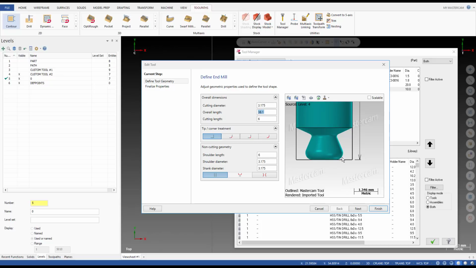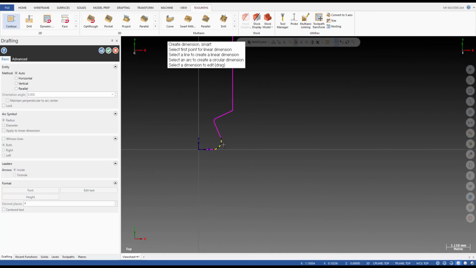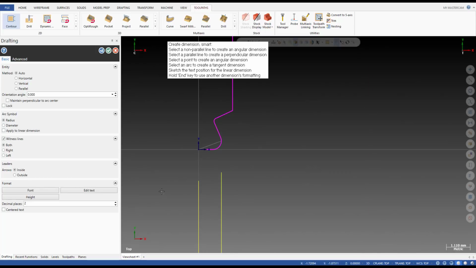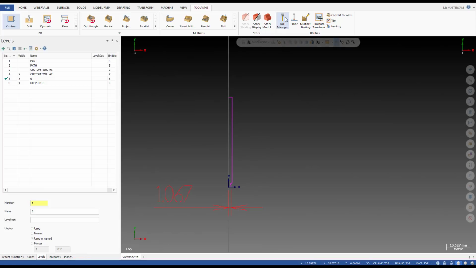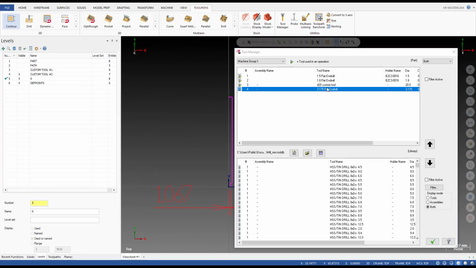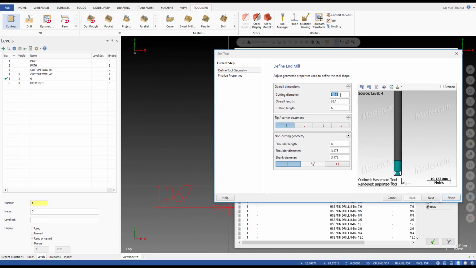In order to make everything correct, you need to input the correct value of the cutting diameter. Okay, I will be back and check it. I do some measurement from this line to here. You can see the radius is 1.067. So this diameter should be 1.067 multiplied by 2.